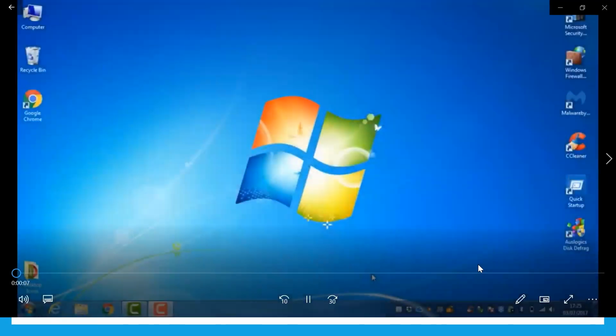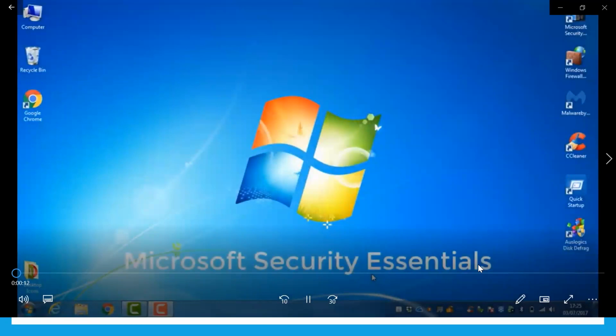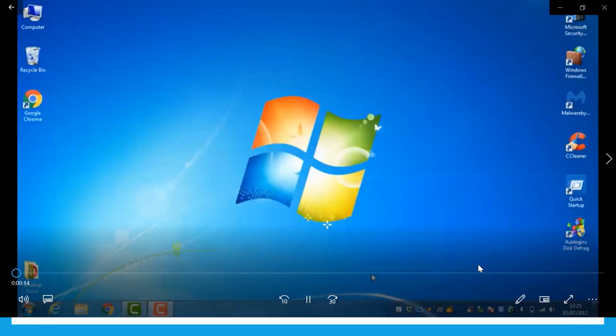Hello, this is Paul from Mobile PC Doctor, and in this tutorial I'm going to run through Microsoft Security Essentials. Now this is free from Microsoft up to Windows 7, so previously it worked on Windows Vista and Windows XP, but because those two operating systems are now obsolete, Microsoft Security Essentials is now only for Windows 7.